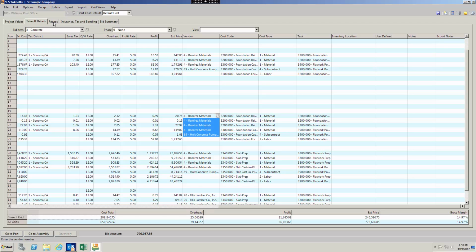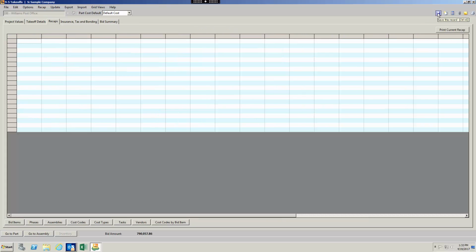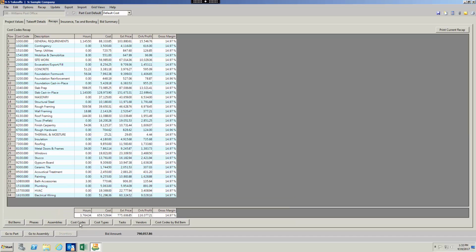I'm sorry. This is kind of cool. Let me get into recaps here. It's going to make me save it, so let me save it real fast. So down the bottom, there's a bunch of tabs, and I'm going to recap this by cost code, and you call them items in QuickBooks. We call it cost codes.